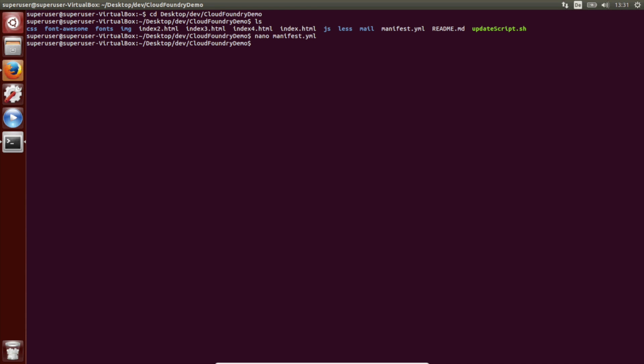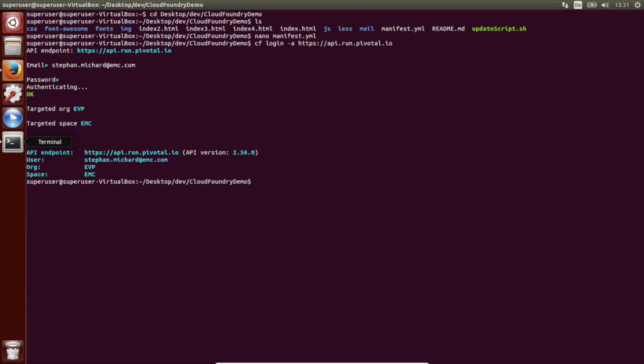Then, to publish the application, we have to log in. That is possible with the following command. Actually, you just have to type the endpoint once, and after that it is stored. So we log in. I have to provide our credentials. And then we can start and push the application with CF push.